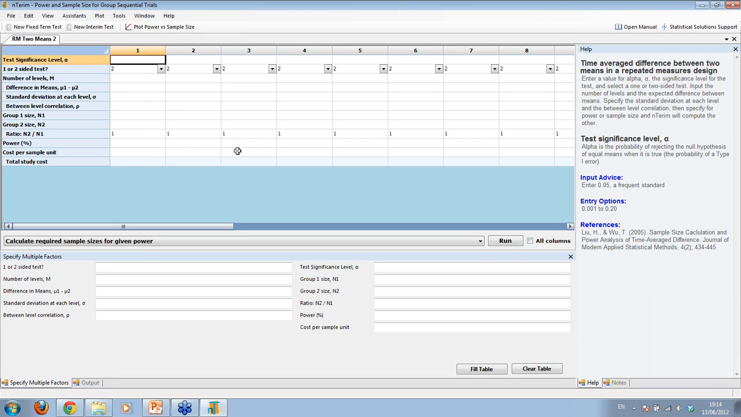Okay, so this table is used to calculate power or sample size for the time average difference between two means in a repeated measures design. This is a design that can lead to more precise estimates and can help avoid bias from single measures. So you can see here on the right it gives you a description of the test, it gives the references.